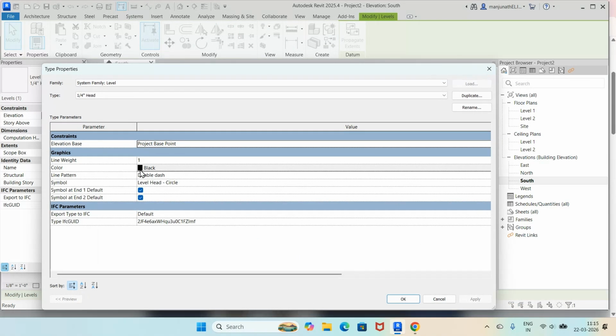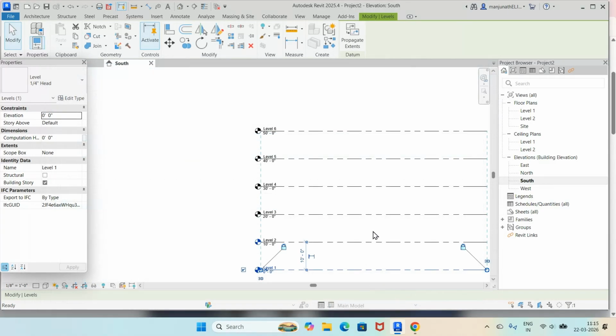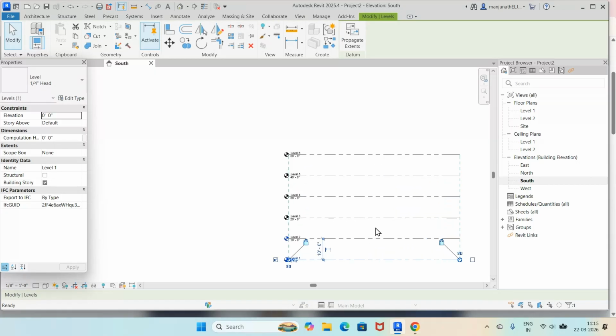Then go to edit type, remove it on one side and say apply and say OK. So only one side it will be there. So this is how you will be able to adjust.